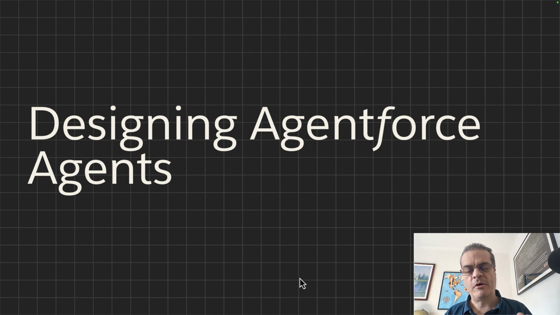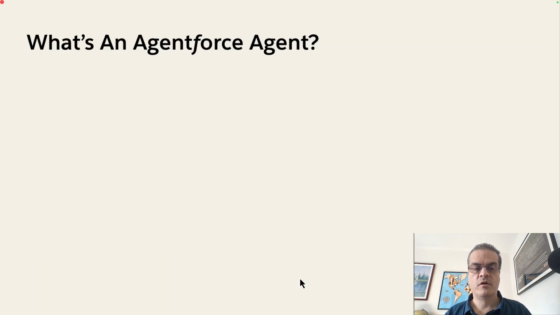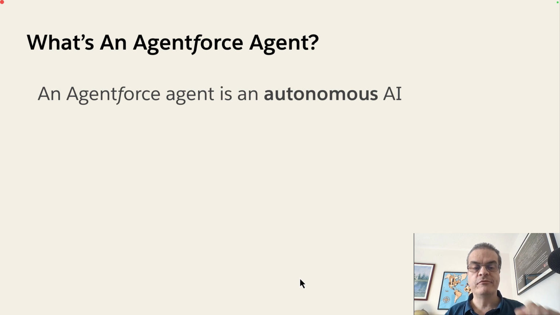So now we're talking about that. Let's jump into the second section, which is designing Agentforce agents. So what's an Agentforce agent? Well, an Agentforce agent is an autonomous AI. It's able to autonomously, without supervision, take some actions and make decisions.